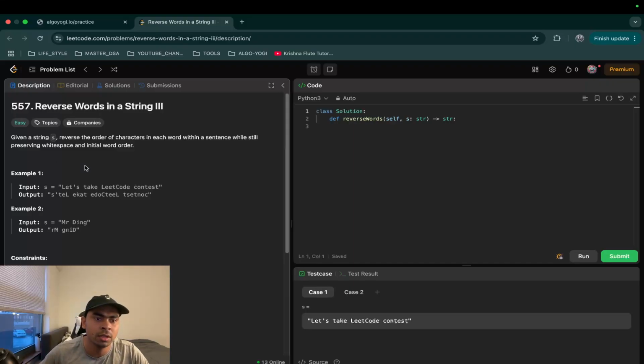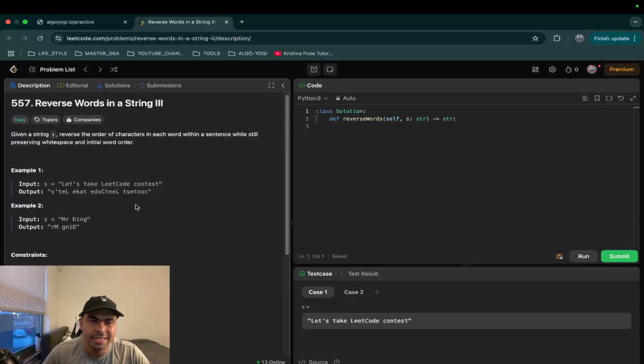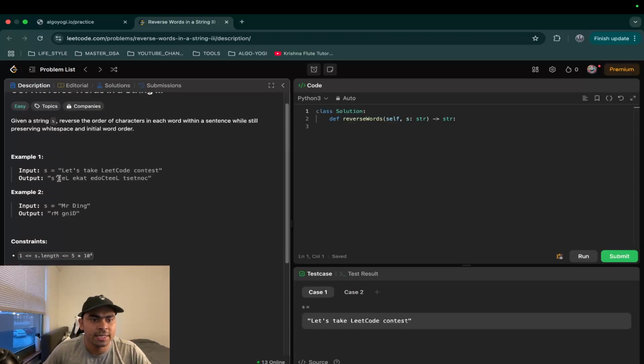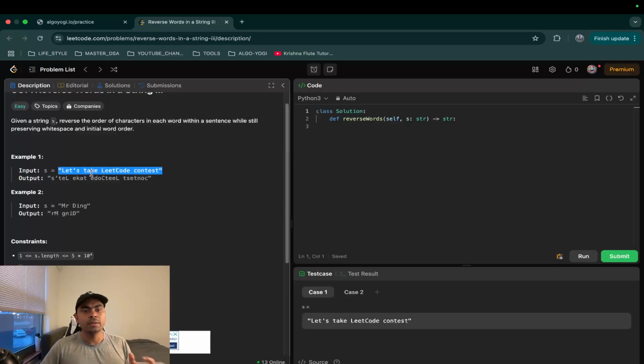Be very careful when you are reading this. Sometimes you mistake it, but examples will clear everything here for us. First example, let's take LeetCode contest. For this string, you have to reverse each word, just the words, not the entire string. We are only reversing each word while still maintaining the order.